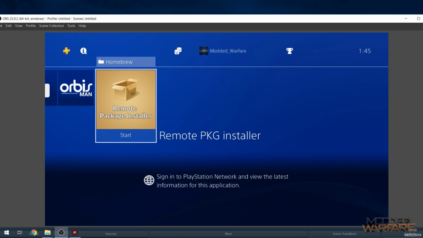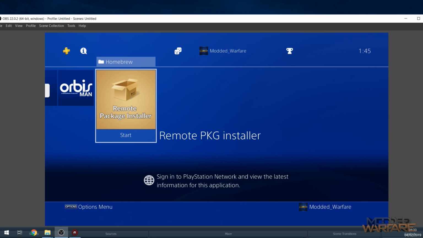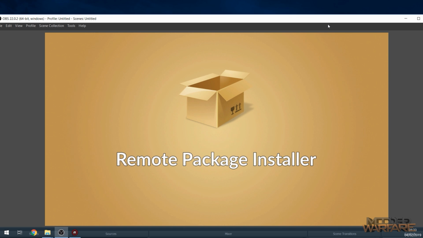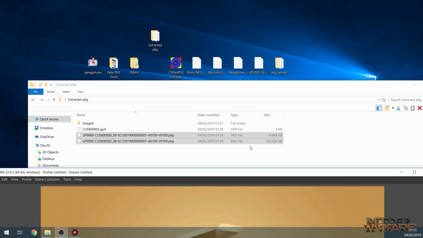You can either use the remote package installer or put them on the root of a USB stick, making sure it's FAT32 or exFAT format. Then you can install them that way through the debug settings. But just for quickness, I'm going to use the remote package installer, at least for the Game Boy ones.